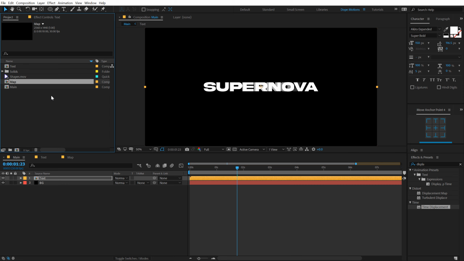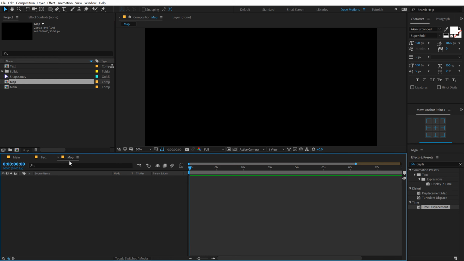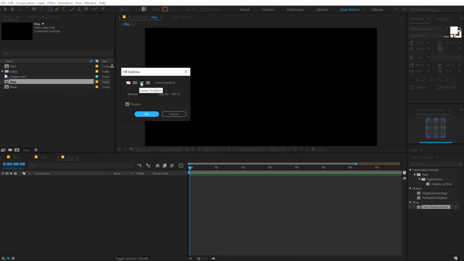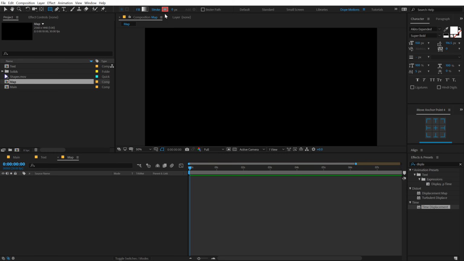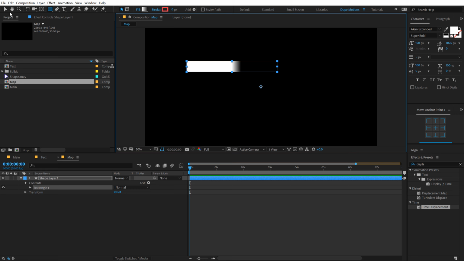So in order to create that map, and it's going to only read the black and white values from the map, so you just need to keep that in mind. So let's select a rectangular tool and I'm going to set this to gradient instead of fill, that is linear gradient, and hit OK. We don't need any stroke. Let's create a shape just like that.